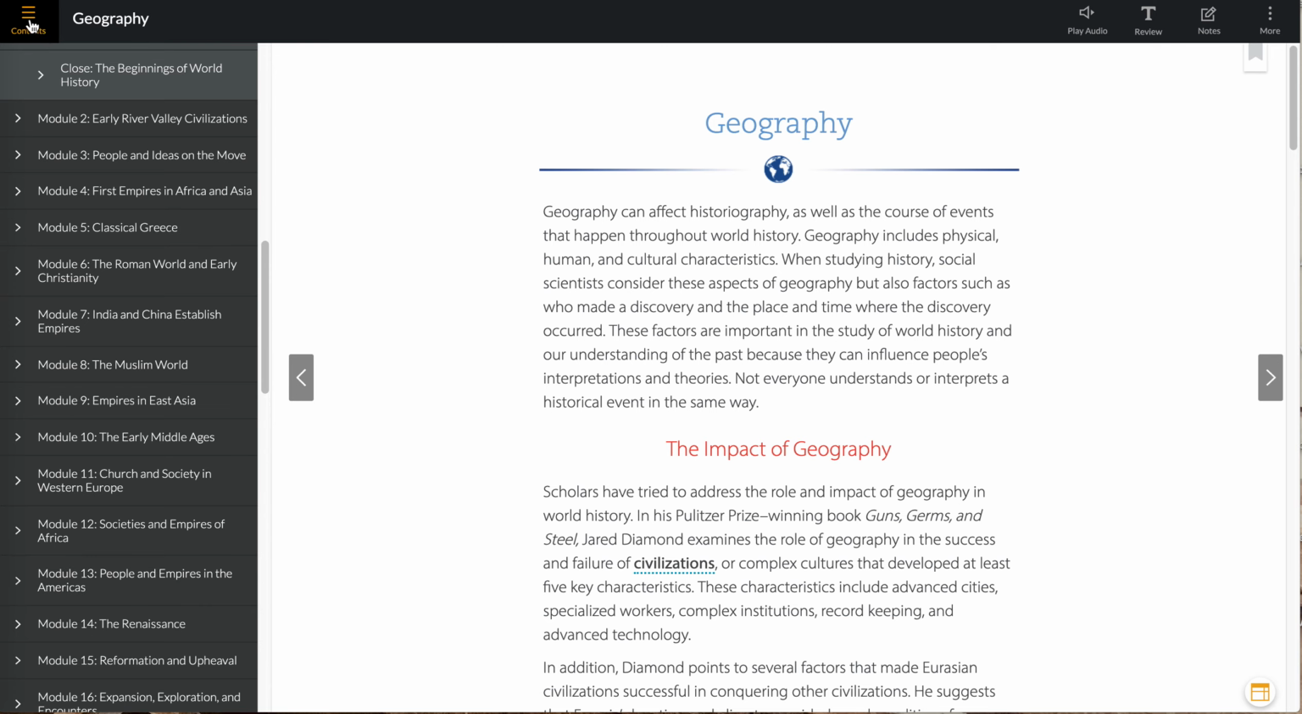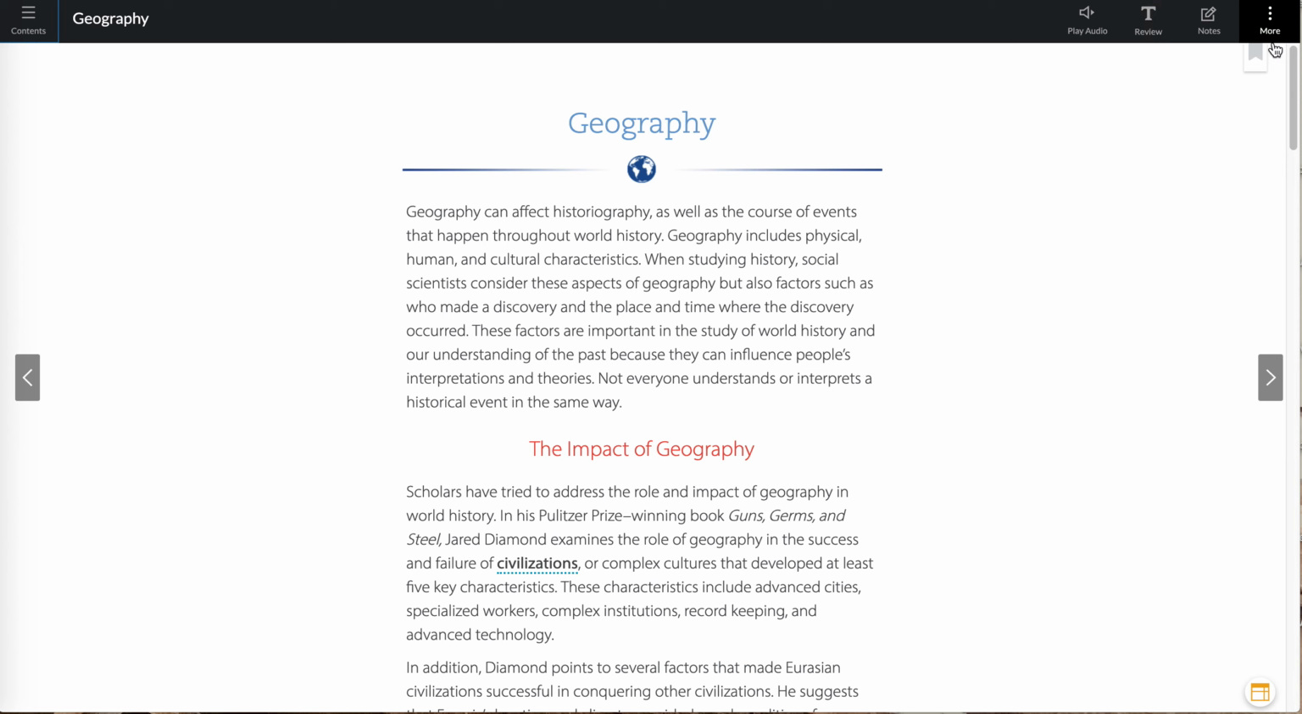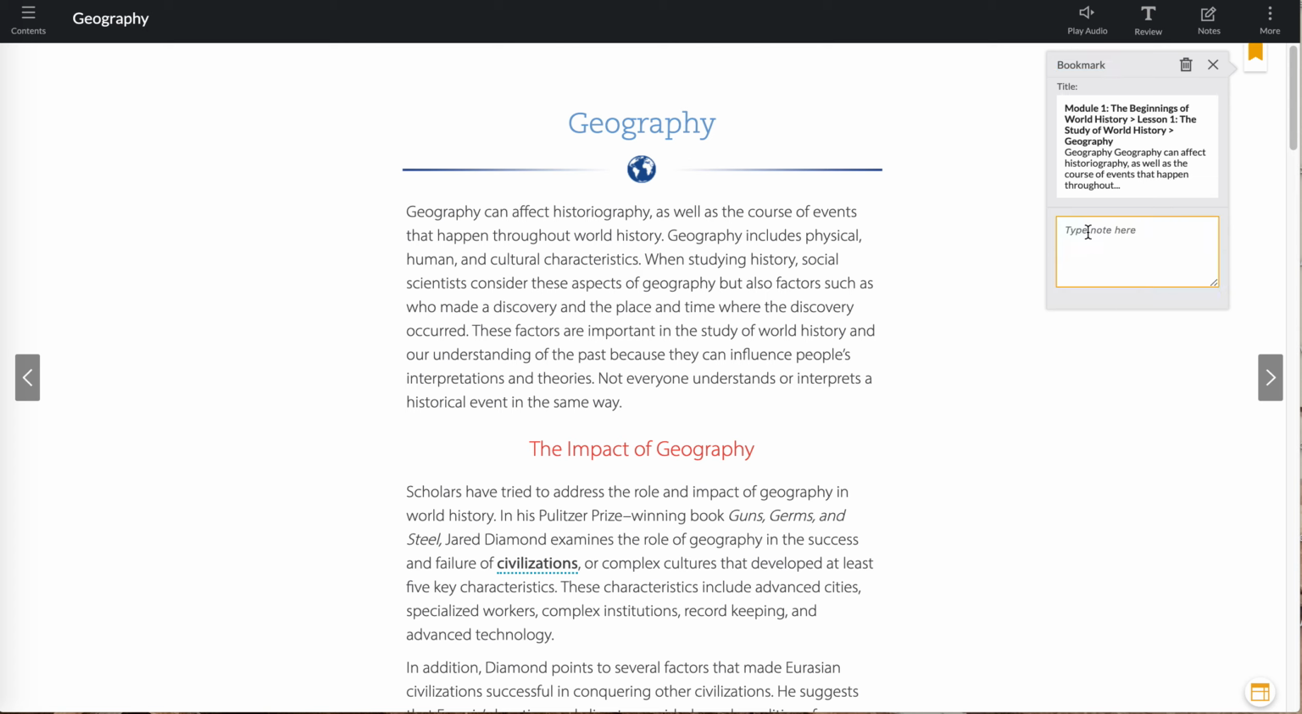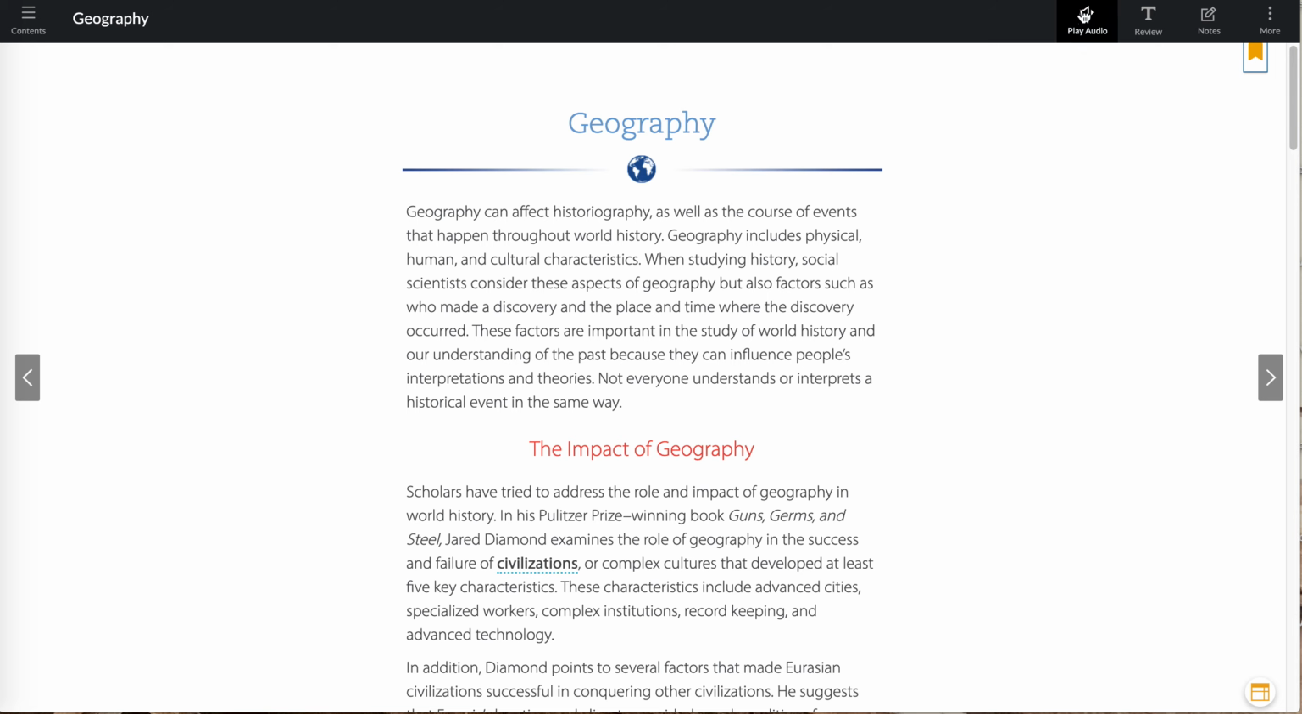You'll also see there are some tools built in up here. First of all, you have your bookmark, right? So you can add a bookmark there. You can also add a note, so you can annotate and type things in, and it will save it. If you are someone who understands better by listening rather than reading, you can play the audio. Geography can affect historiography. Okay, and then you can turn it off.